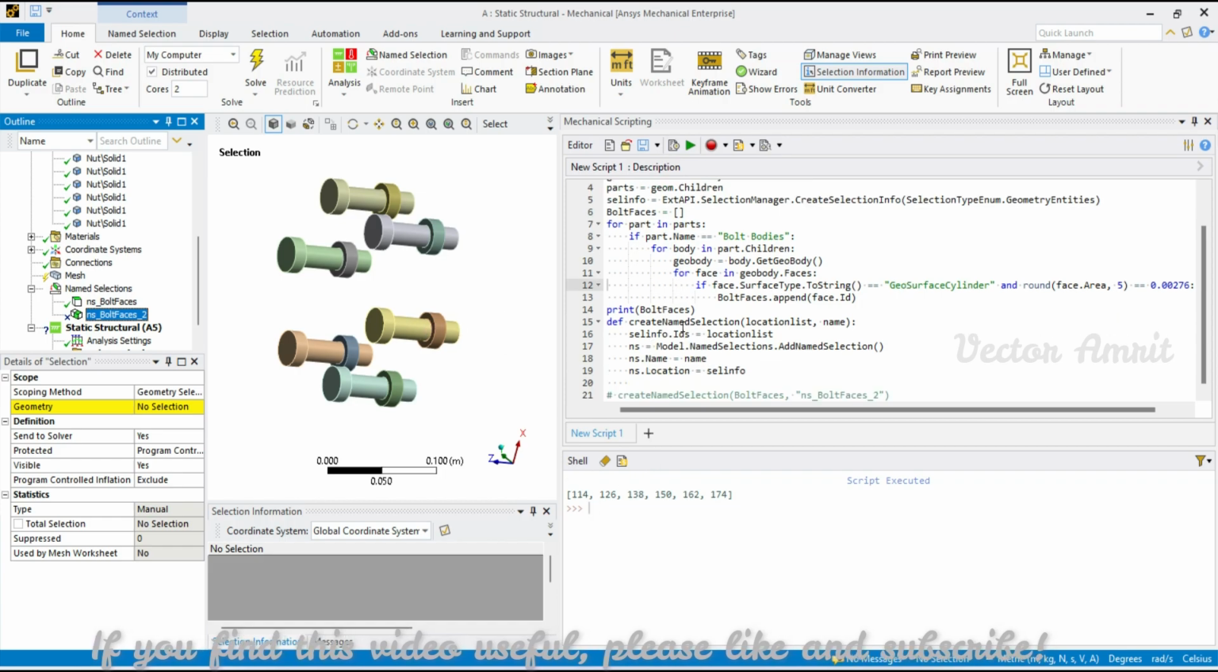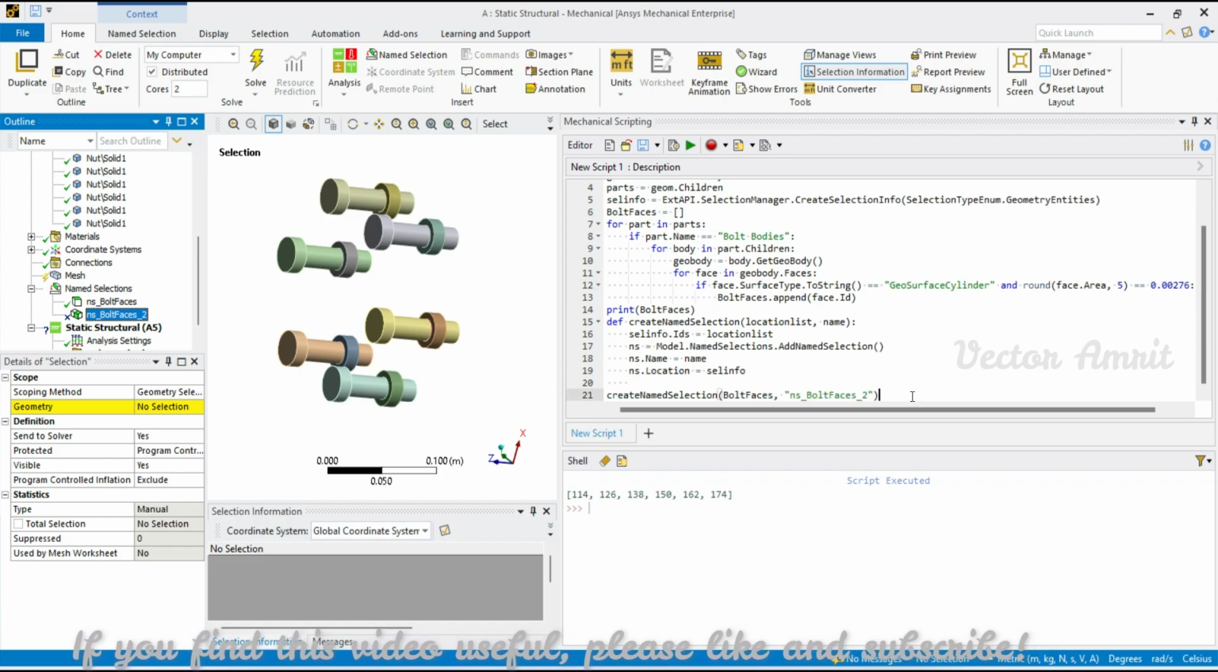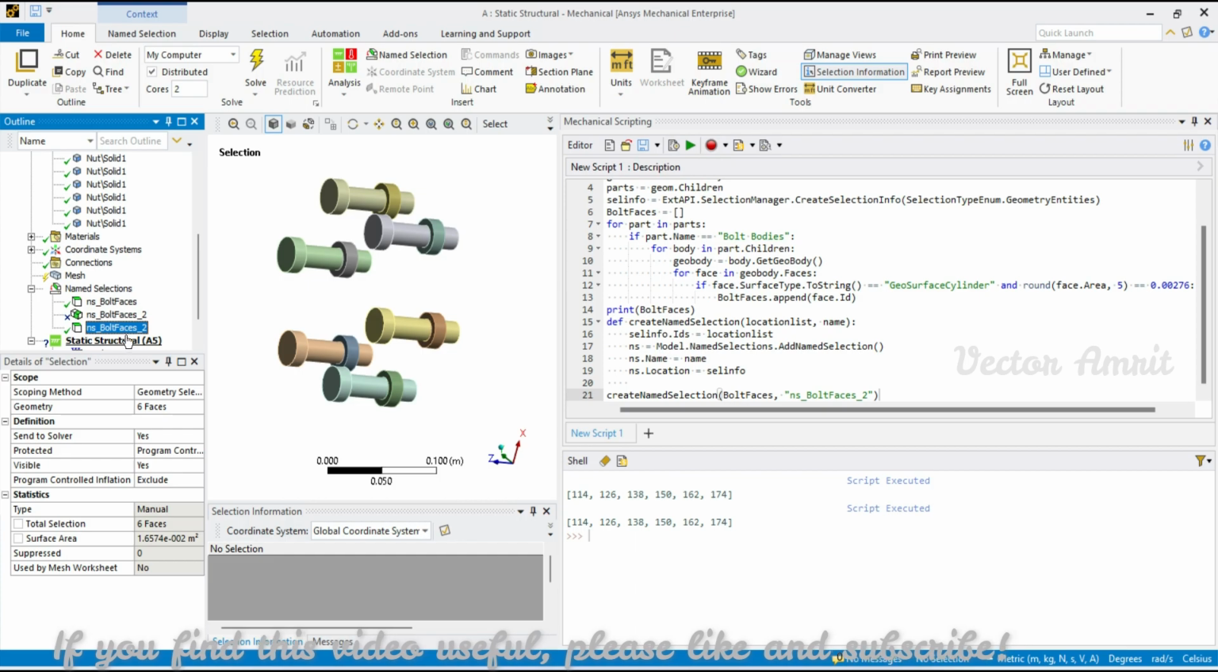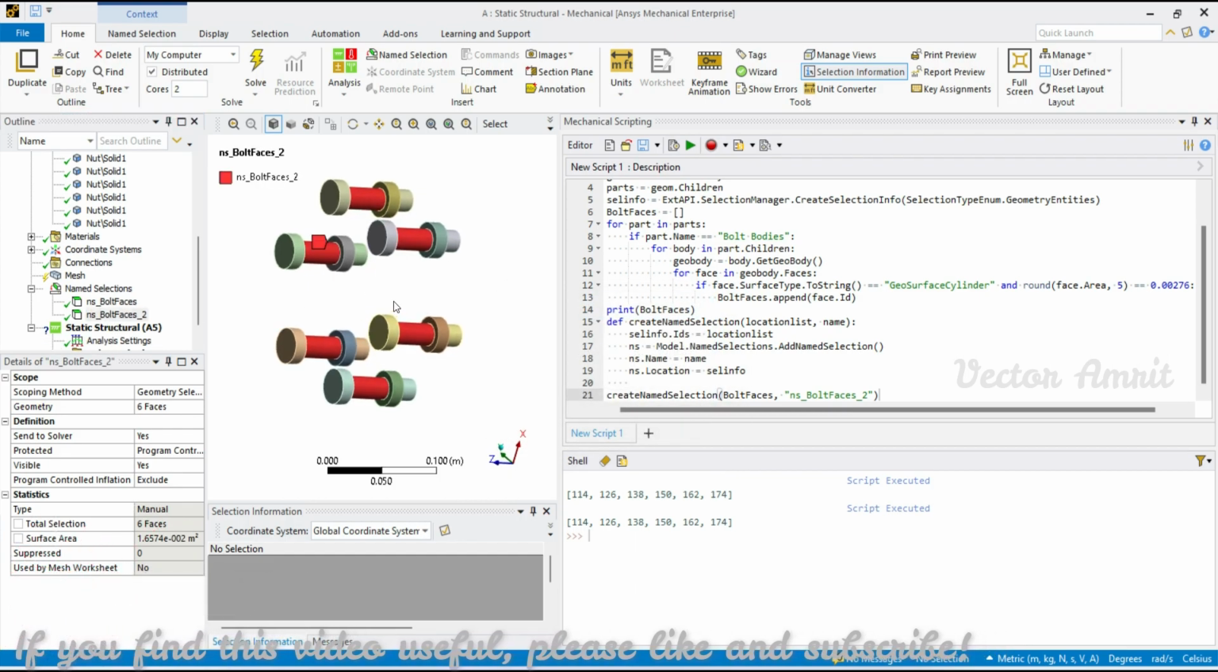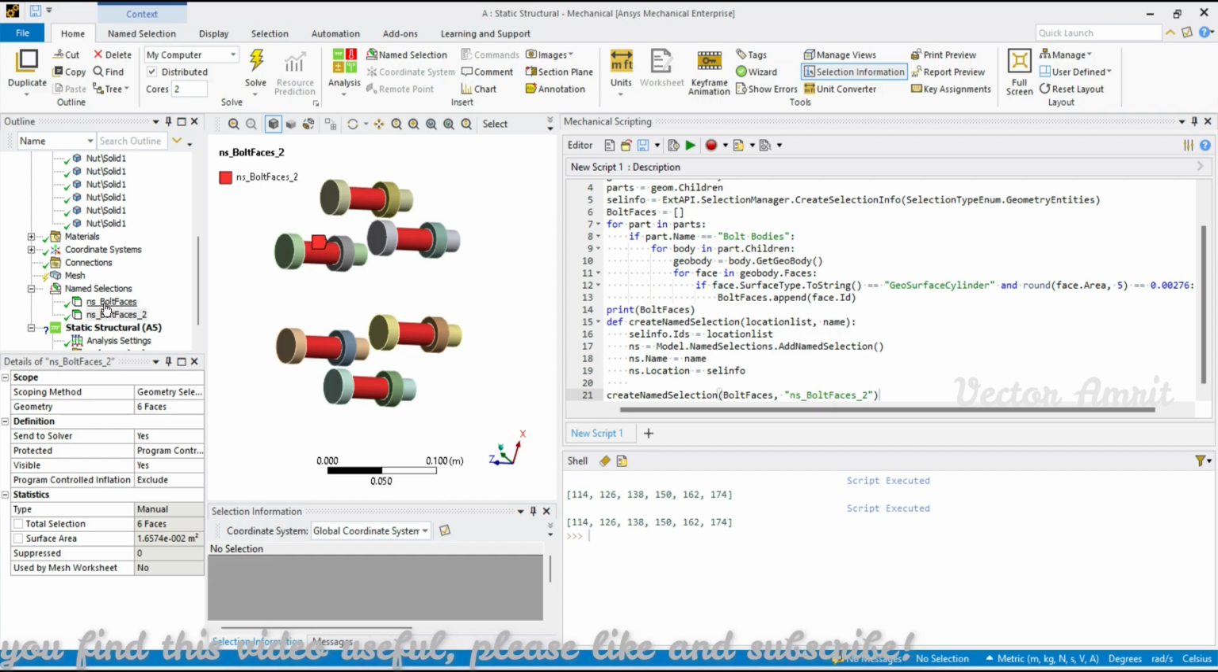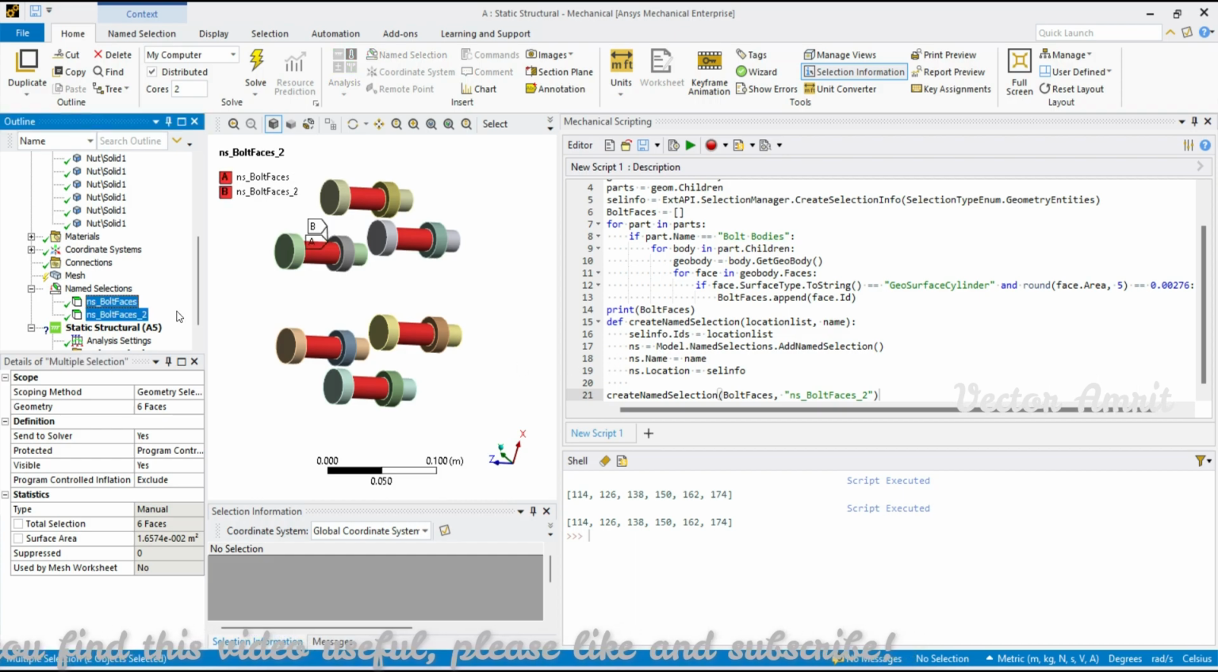Okay, so now it is working fine, and I will uncomment this name selection and run it again. So you will see ns boldface 2 is created. This was the old one. So this is also working good. Okay, now we will create all the bold pretension based on this name selection.